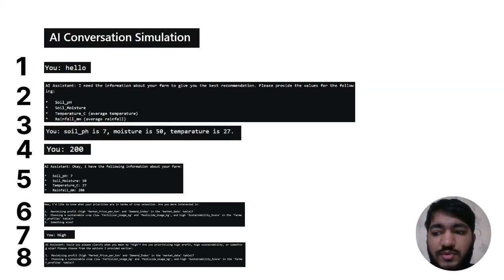The notebook demonstrates a simulated conversation flow. It begins with an initial prompt prompting the AI to analyze the data tables. The conversation proceeds with the user providing specific details about their farm conditions such as soil pH, moisture, and temperature. The AI intelligently recognizes missing information like rainfall and prompts the user for it. Following the farmer's input, the AI can then consult the farmer profiles database to identify crops suitable for those conditions.